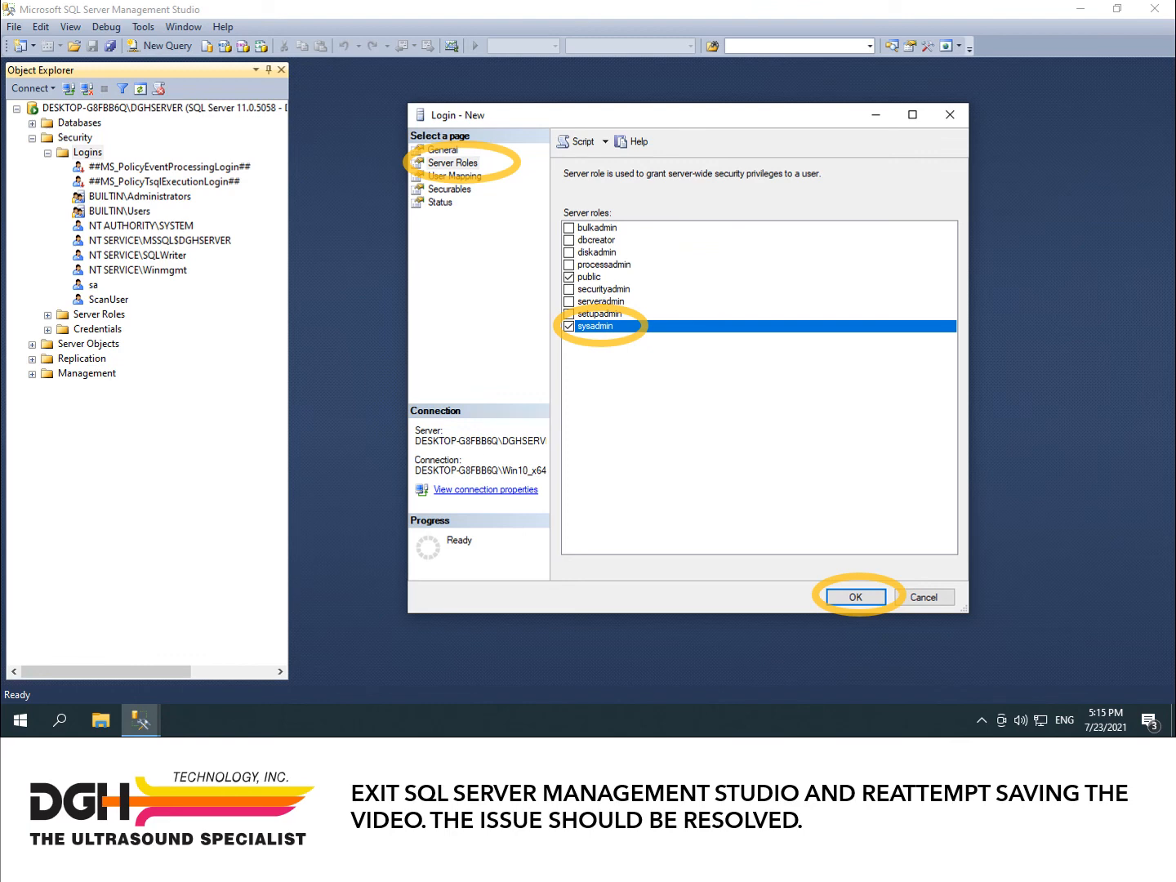Exit SQL Server Management Studio and re-attempt saving the video. The issue should be resolved.